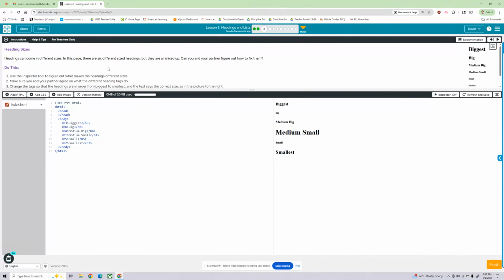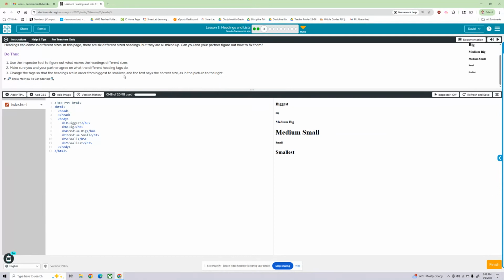Headings can come in different sizes. In this page, there are 6 different sized headings, but they're all mixed up. Can you and your partner figure out how to fix them? Do this. Use the inspector tool to figure out what makes the headings different sizes. All right, so I don't think we really need to use the inspector tool. We can tell now, after 2 bubbles of looking at headings and their sizes, how this is working. Make sure, and then step 3, change the tag so that the headings are in order from biggest to smallest.